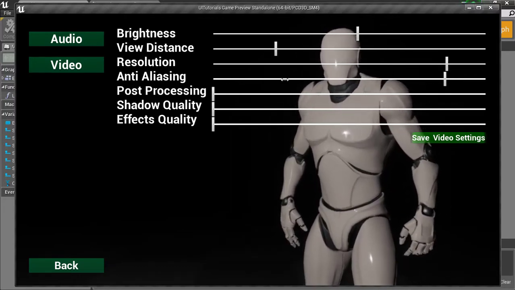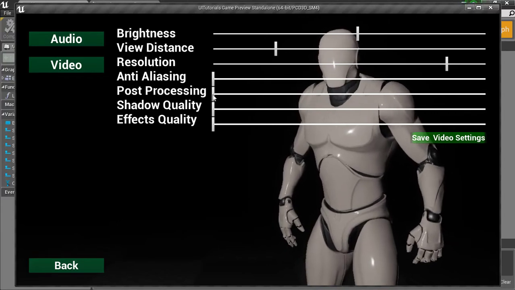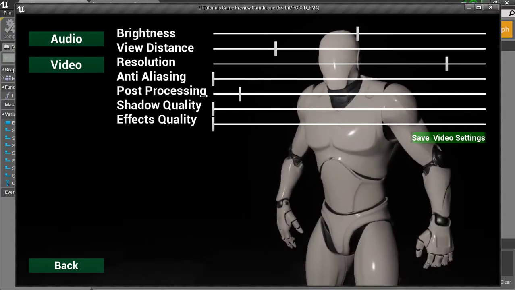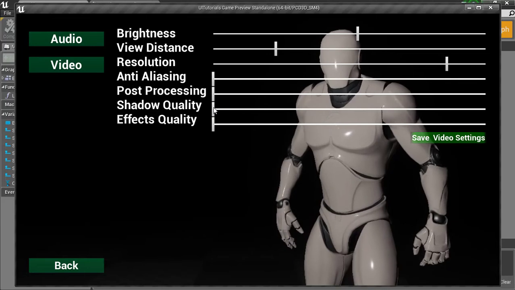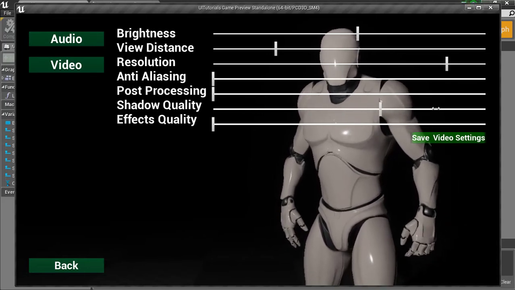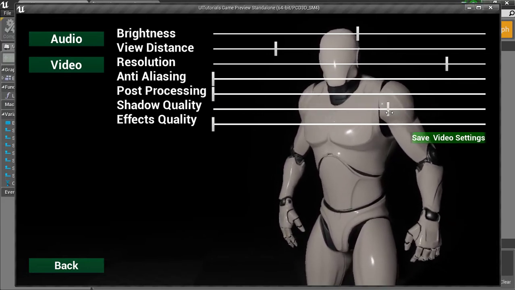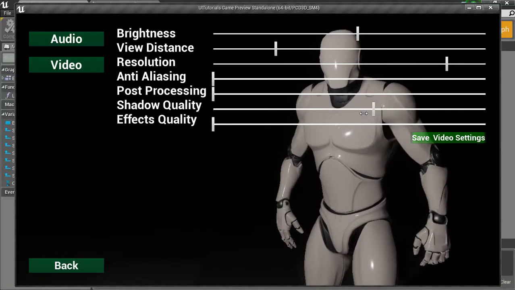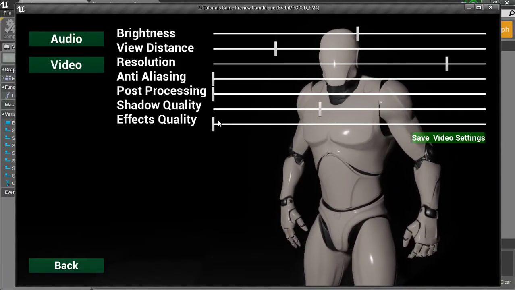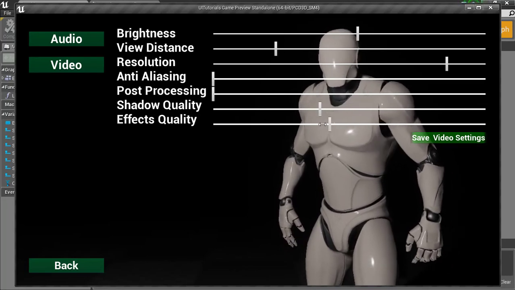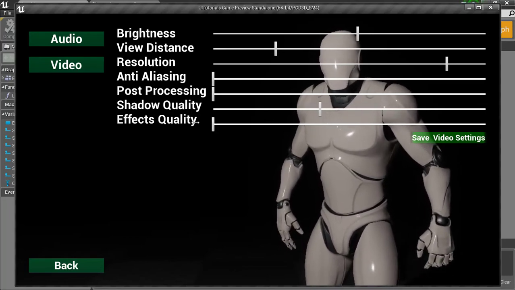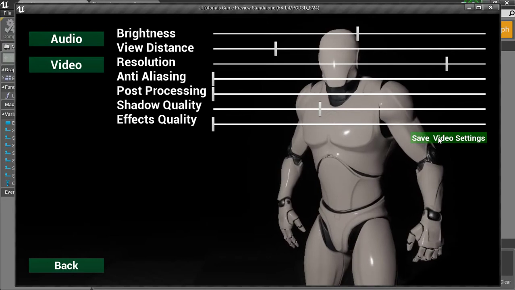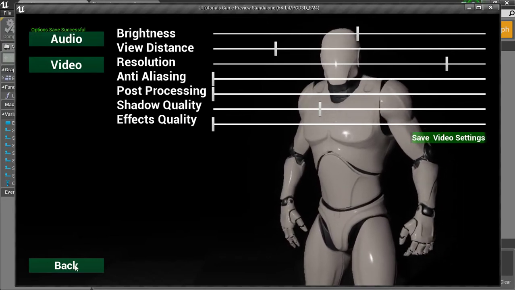Anti-aliasing, I don't need that. Post-processing, don't need that either. I don't have a post-processing volume, so it's just screwing with everything here. Shadow quality, let's screw it. Let's turn it to about here. Effects quality, I don't have any particle effects, but we'll click our video settings, option save.